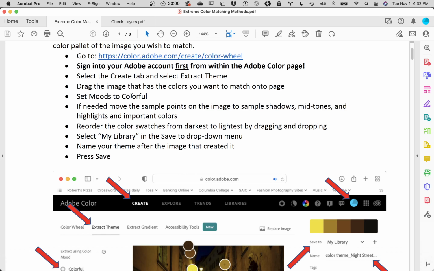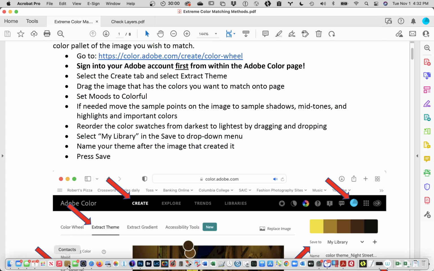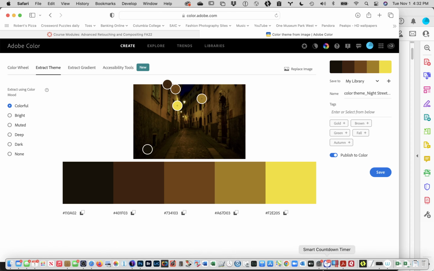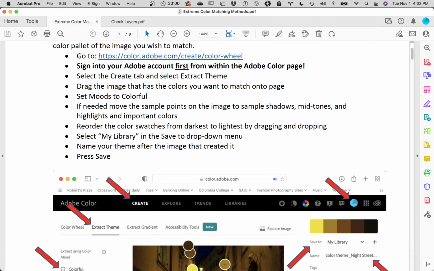However, it says now set the moods to colorful, and usually that is by default what it is. So it's this side grouping over here. This can impact your colors. It really impacts what they look like, but also what gets picked. So colorful, we're still on the money. Everything is good right here. So the next thing down, again, if you need to move the sample points, move it to get shadows. So you're looking for a good representation of shadows, highlights, and midtones in all of this. And we've actually got that. We're reordering the colors. We've already done that part.